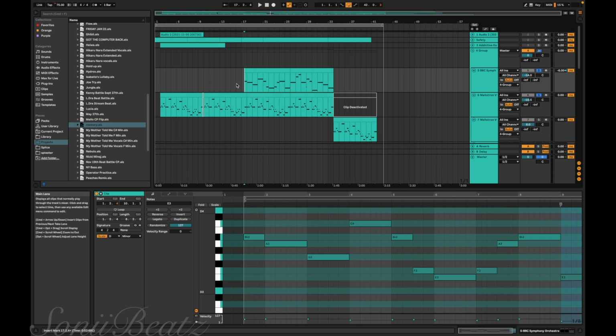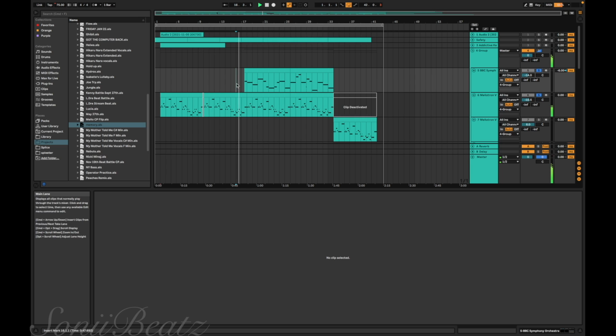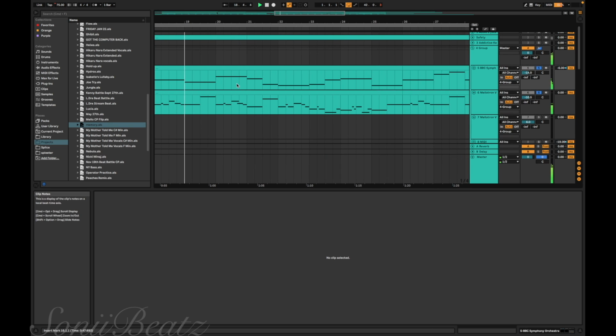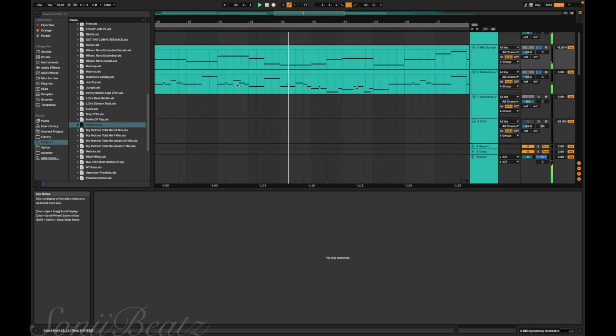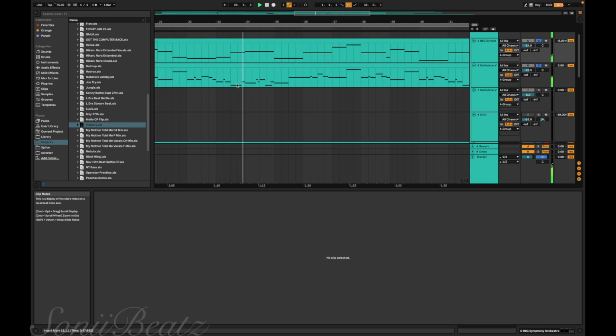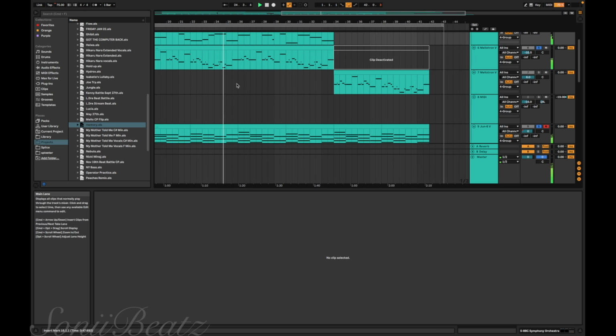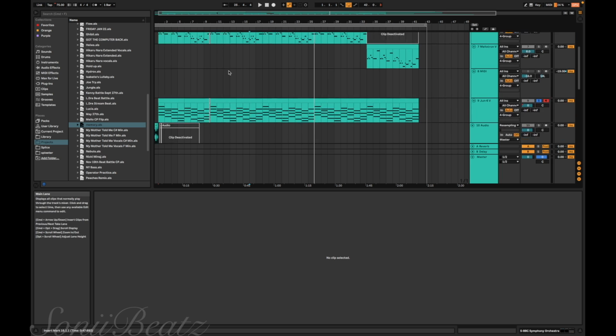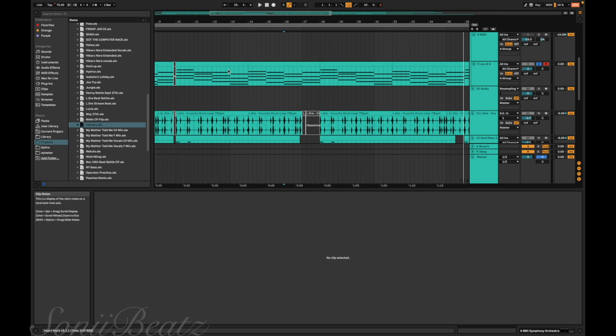All right, so after that, I added this violin on top. That's pretty much it for the melody. This is a pretty simple beat.